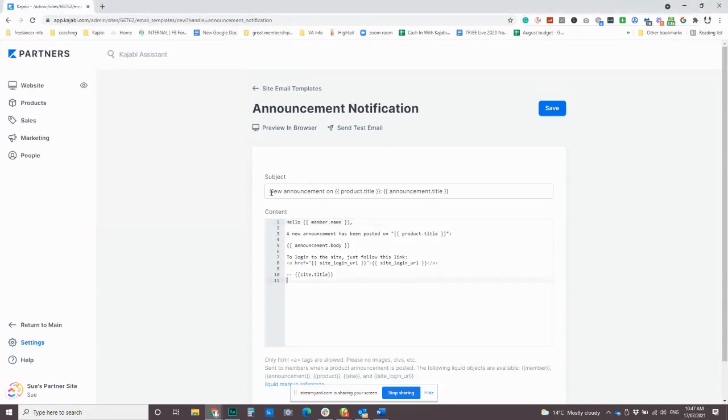And instead of saying new announcement on product title, what's going to happen in the email is whatever you put in for the subject, that's not going to appear until this part. So it depends if you want to leave that saying new announcement on name of my membership, or if you want to be like important news about product title, or if you just want to change it to important news or something like that, and then leave this announcement title here, which is then going to pull through that title.